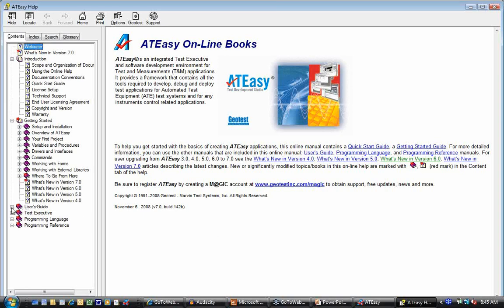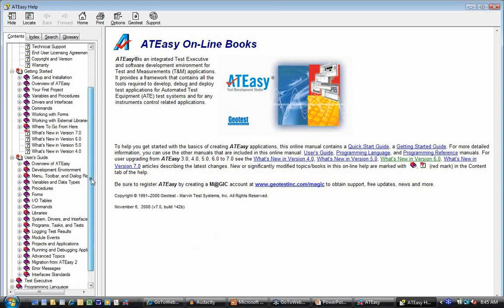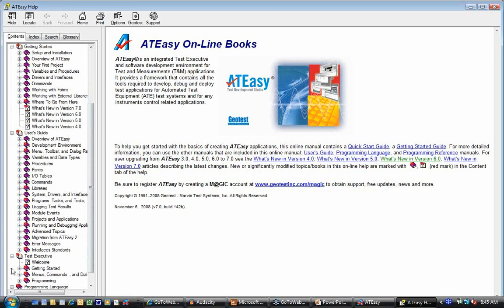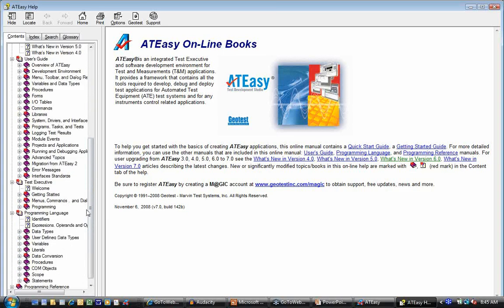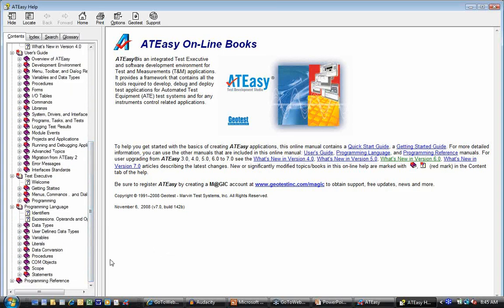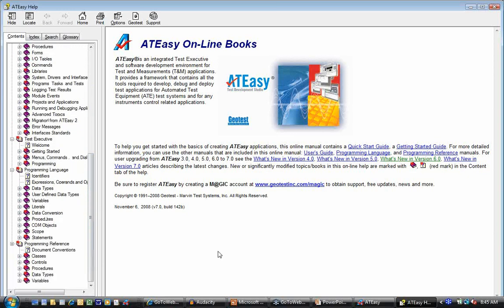There's a user's guide that talks about the different functions and features of ATEasy. There's a separate document for the test executive, which talks about how to use the test executive and customize it for your specific applications. There's a programming reference that talks about the language of ATEasy, the data types that are supported, and then a programming reference on classes, controls, procedures, data types, and so forth. So all of this information is available with the installation of ATEasy.